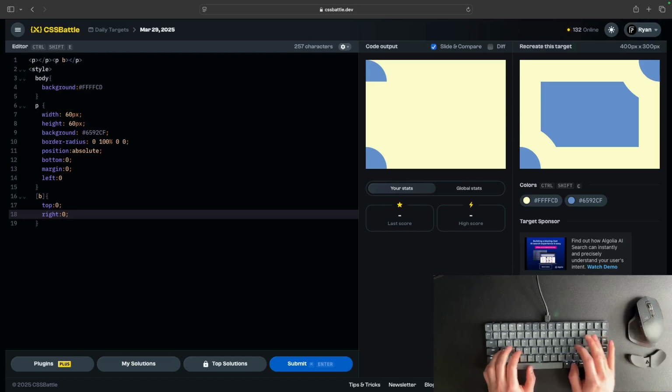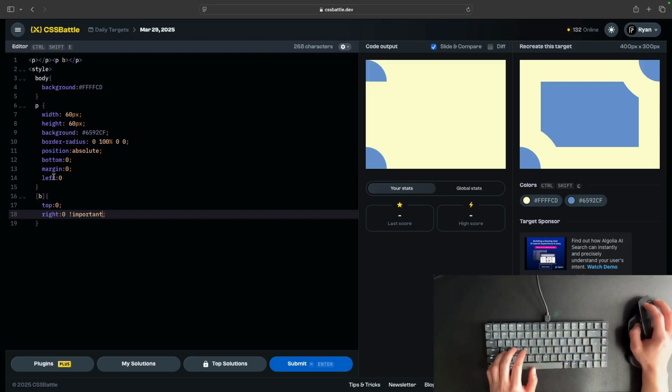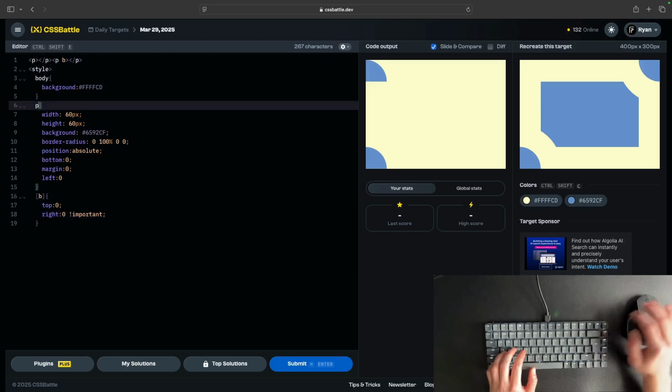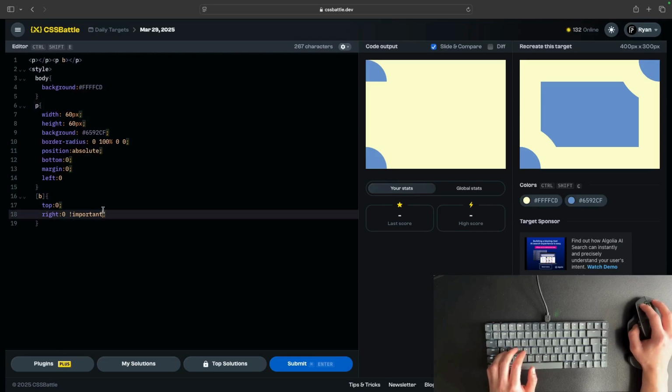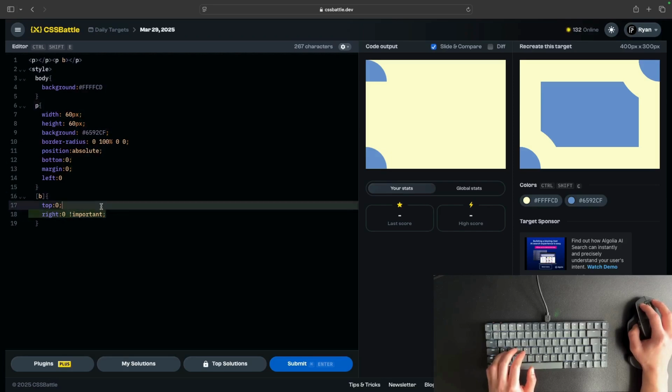Why is it not working? Do I have to set important on that? That's strange. Just get rid of the white space there. Why is it not setting? That is weird. Okay, let's continue for now anyway.